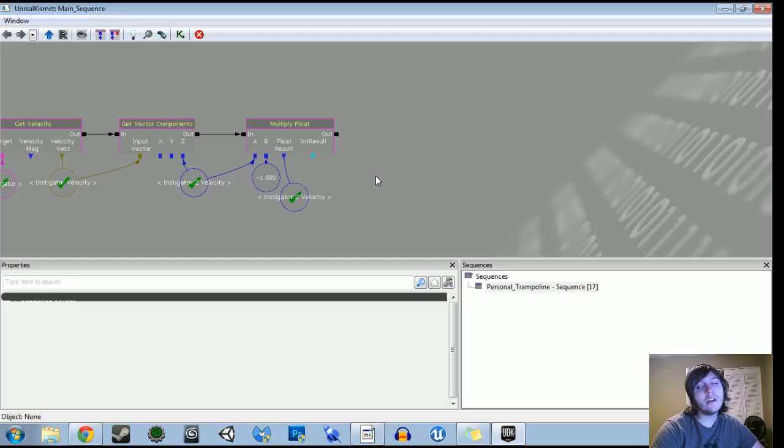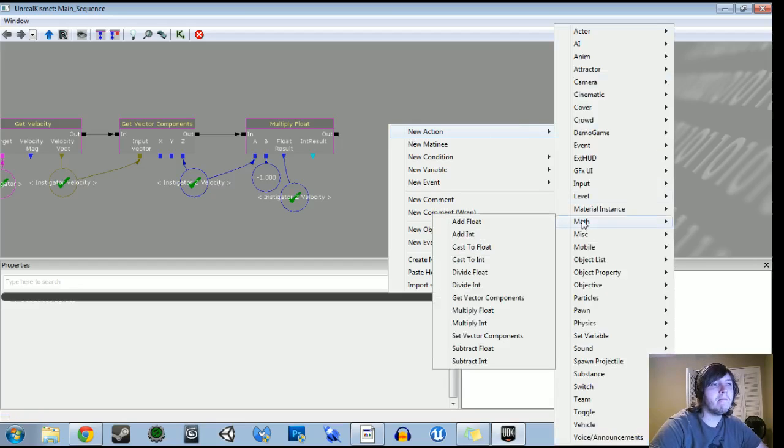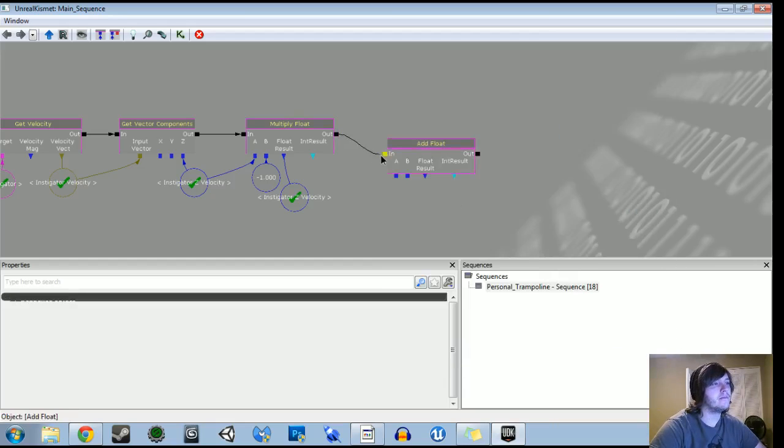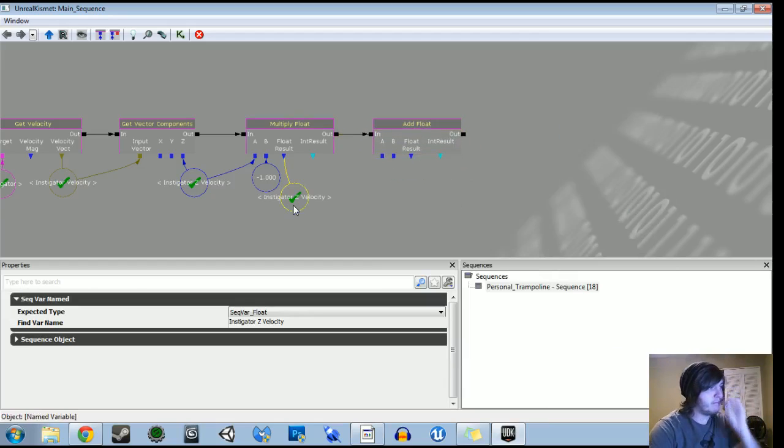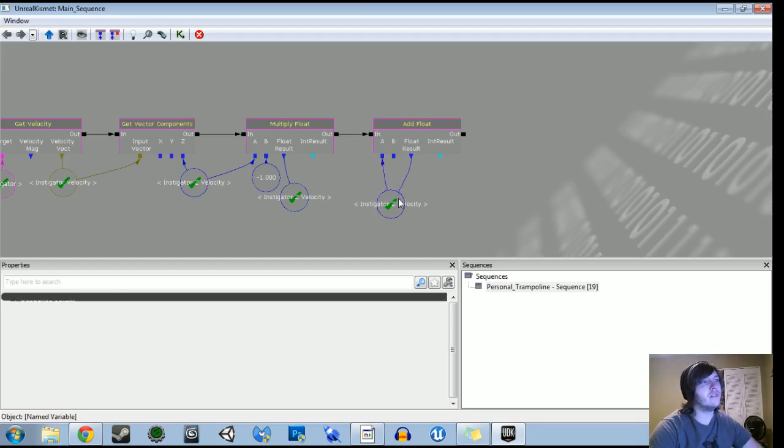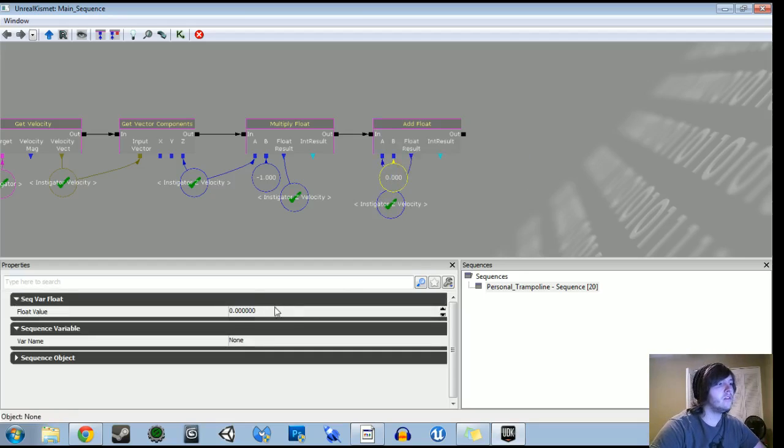Now that we have it positive again, we're going to go ahead and add an additional value, because if we left it as is, it would just keep bouncing the same height. It won't increase the height as it's bouncing. So let's go to new action, math, add float. And then again, we're going to grab the z velocity, making that A and the result. And then for B, let's make this 200. You know, this could be any value that you want, whatever one works best for you. So I'm just going to make that 200.